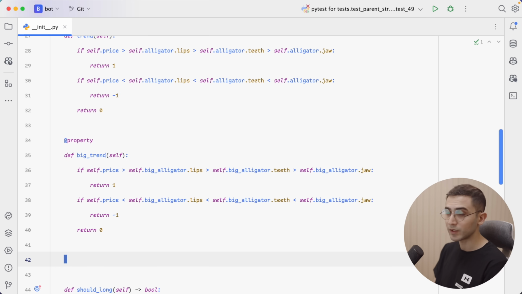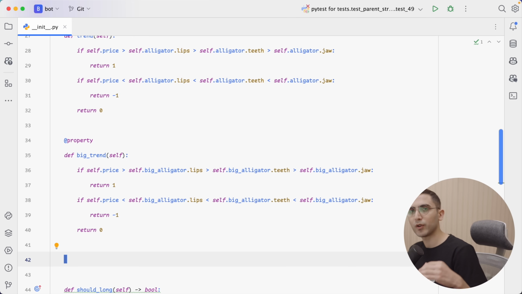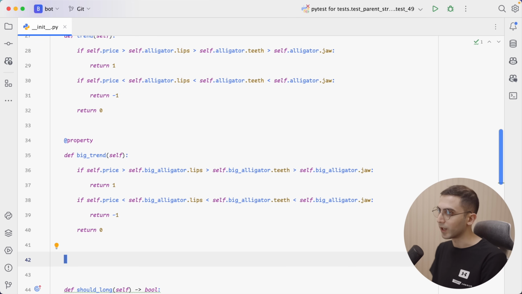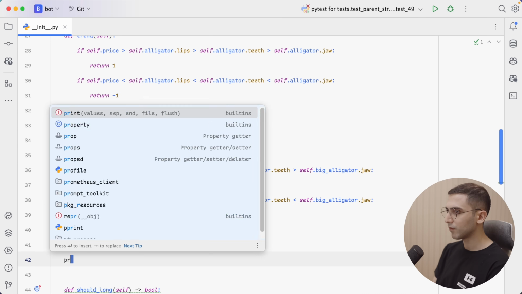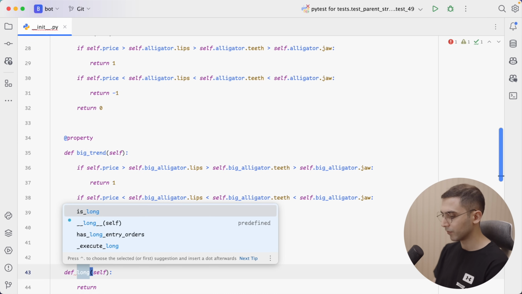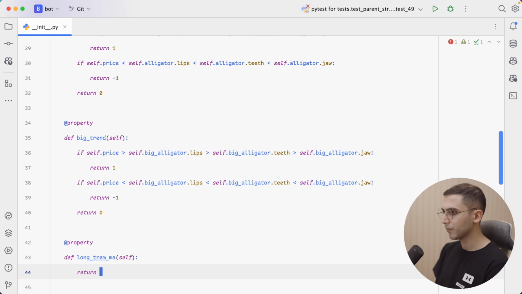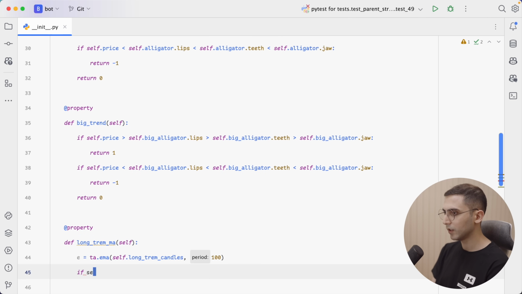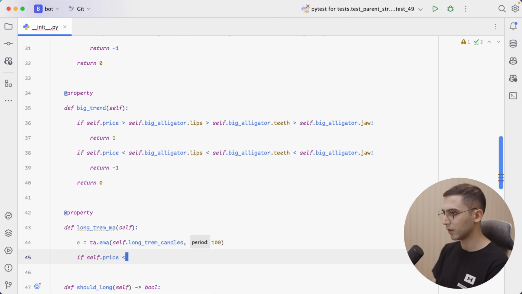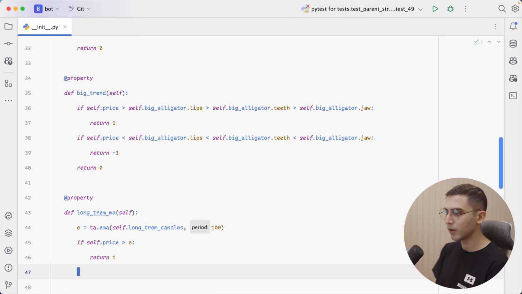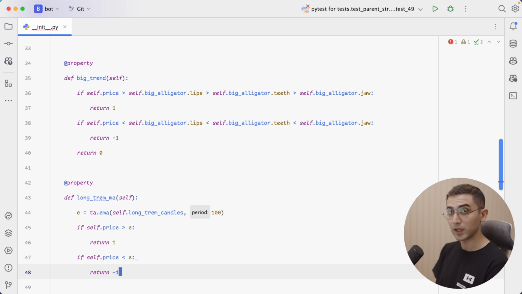All right, so while we are using the bigger time frame, there's also one more trick that I usually use that works really well, and that's using the 100 moving average, but with the bigger time frame. So I'm gonna define another property and call it the long-term MA, and in it, I will say E equals TA.EMA, I will pass the long-term candles, and for the period, I will use 100. And I will say, if the current price is bigger than E, return 1, otherwise return minus 1.